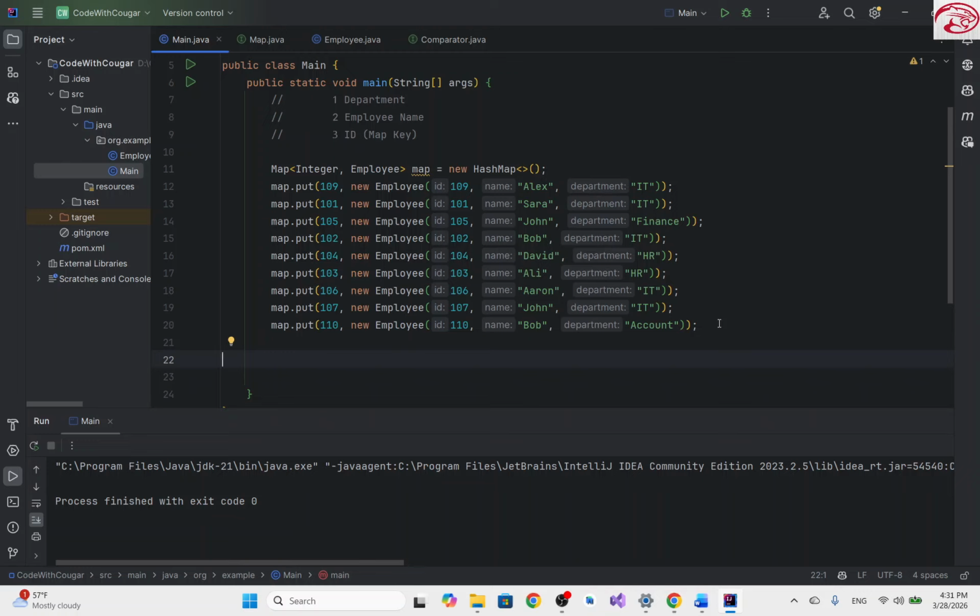So map data structure is used to store key value pairs. Okay, we map a key to a value. Here we map an ID to an employee object. Okay, this is a type and this is a type. So each pair in a map data structure is stored as an entry. Okay, each pair or key value pair is stored as an entry.